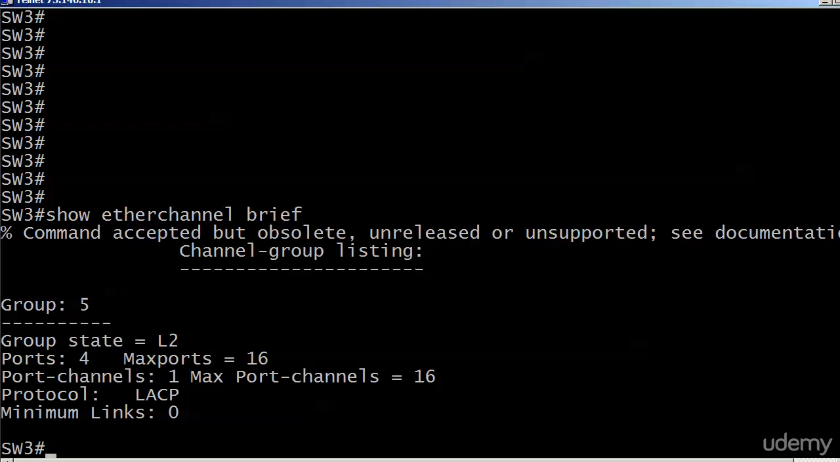It does tell you what group number you've got, which is 5 here. Group state equals L2. We've got 4 ports, and we've got 1 port channel, and we've got protocol LACP running. And you'll notice it says max ports equals 16. Remember, LACP allows us to do that. We can name up to 16 ports, but only up to 8 will actually be active.